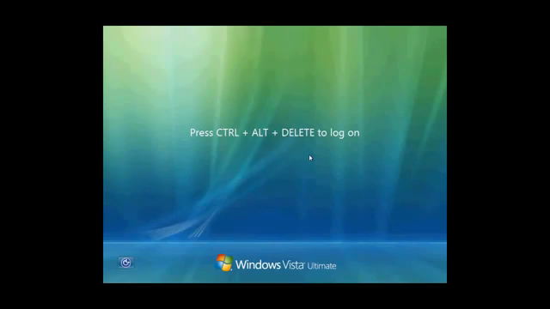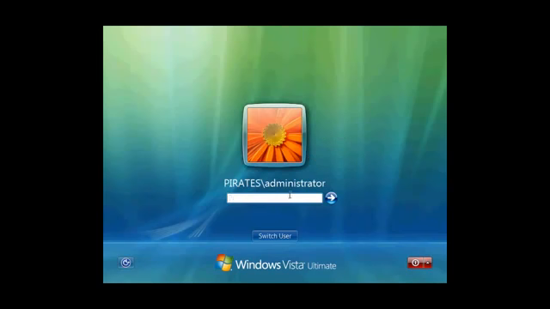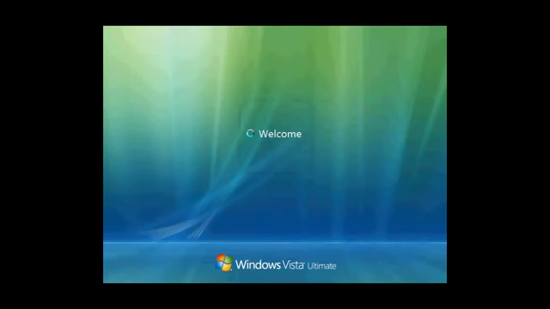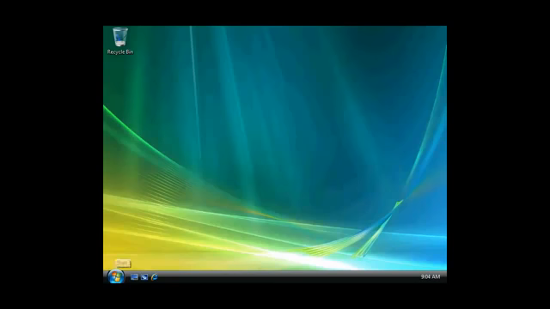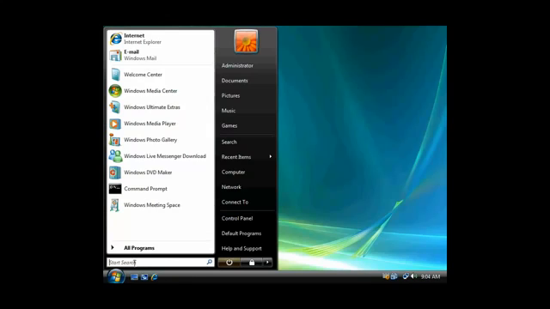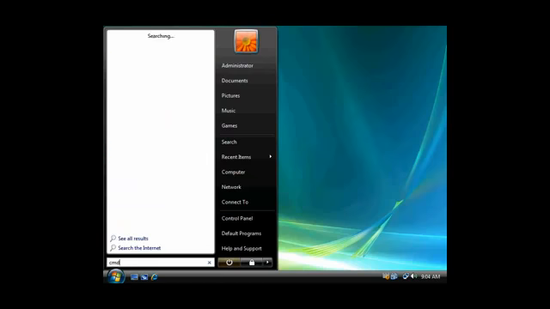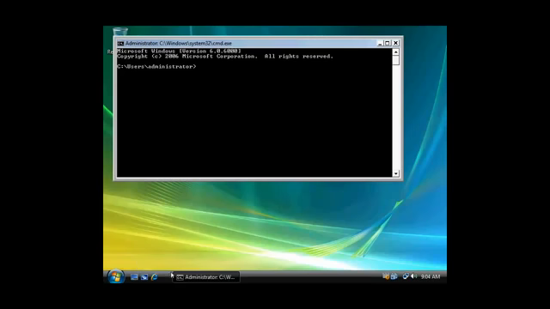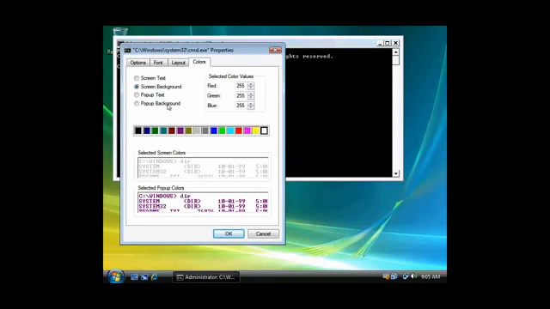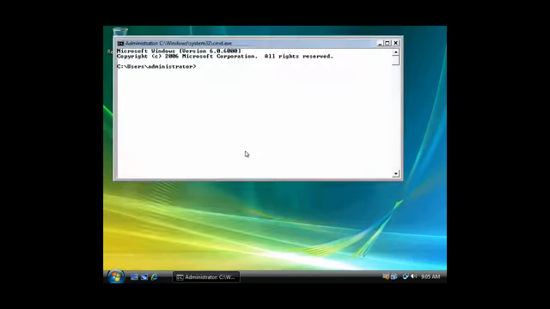Okay, we're going to log on to our Vista client now and try out our FTP server. I'm going to go here and I'll just open a command prompt. You can use a GUI FTP client as well, but I'm going to go ahead and change the background too, so this is a bit easier to see. So make the background white and the text black. There you go.